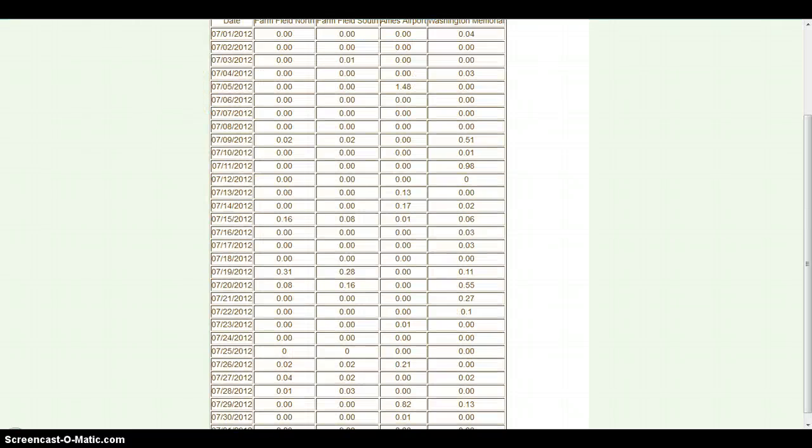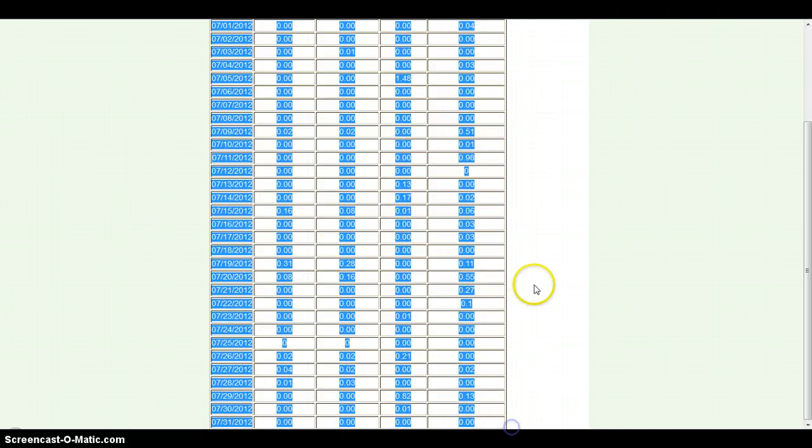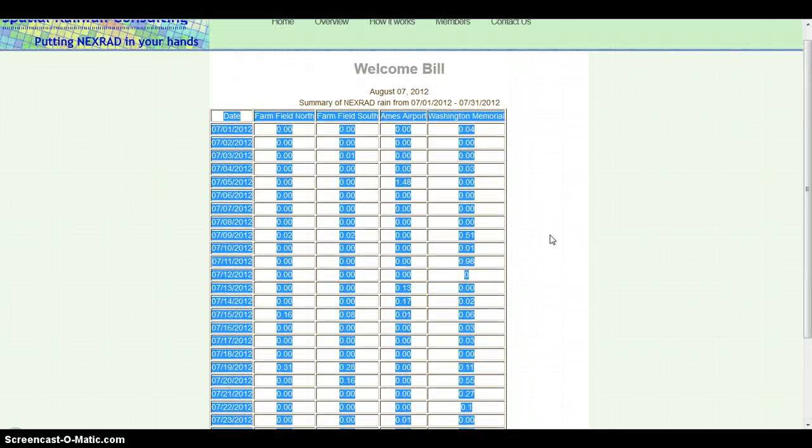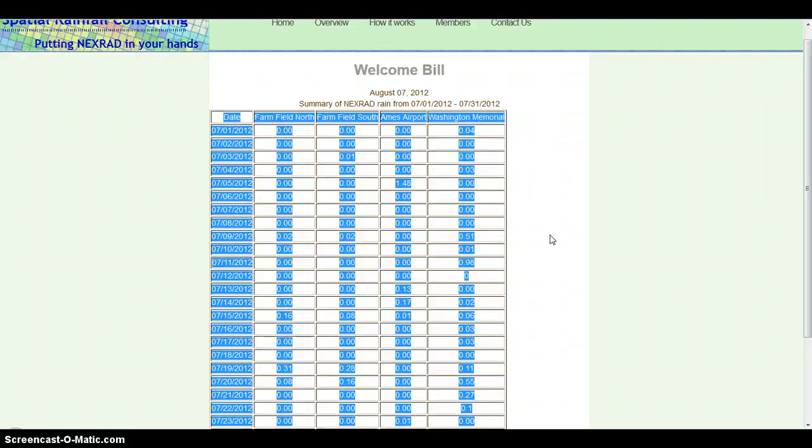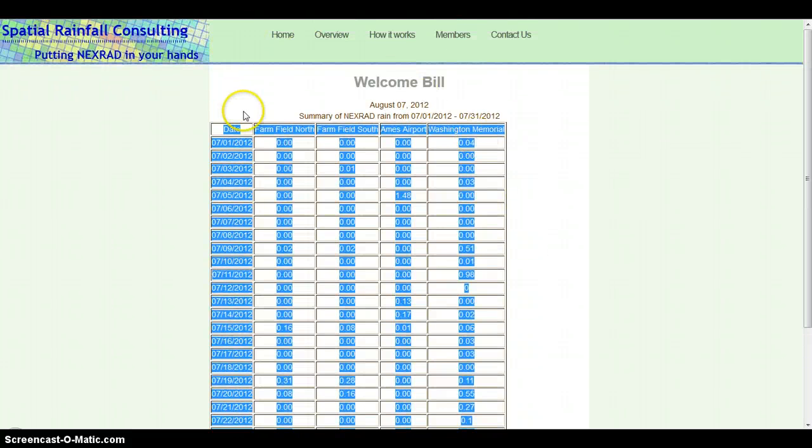And if I want, all I really have to do is just select all of these, cut and paste. I can put it in a spreadsheet and do with it whatever I want after that. And so that's how you go ahead and log into your account, set up your fields, and get going on collecting rainfall.